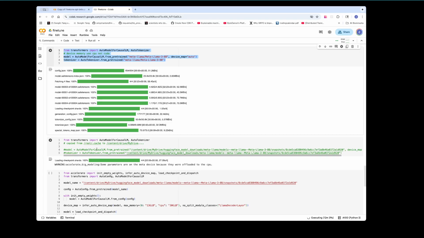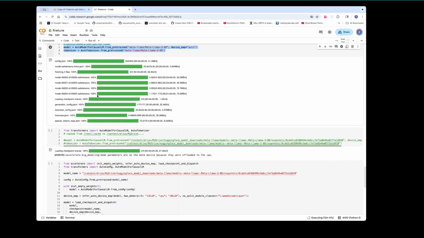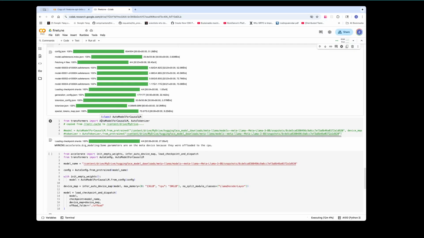I downloaded it, and then I manually did a terminal command to copy or move the snapshot directory into my Google Drive directory. I'm not going to show that because that takes too long, because it's actually copying it through the network. So this may have taken 15 minutes.